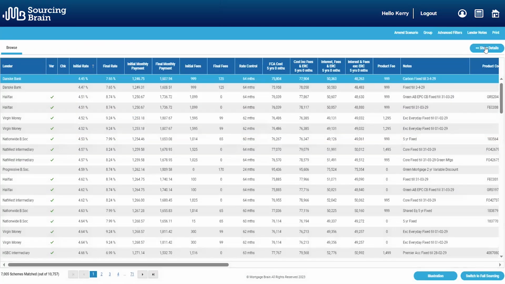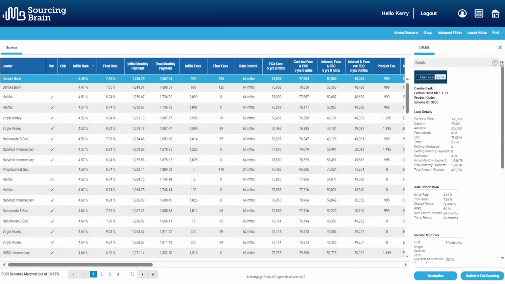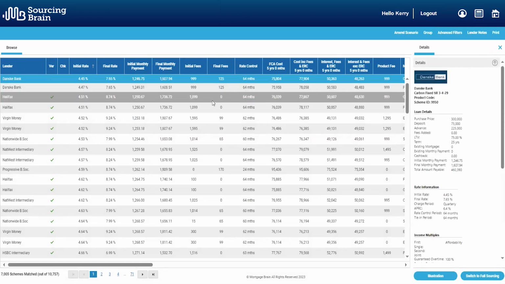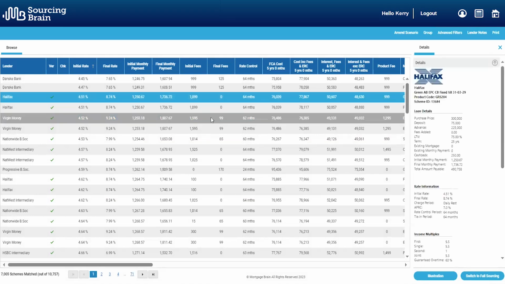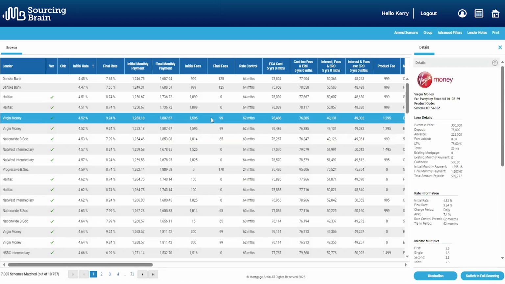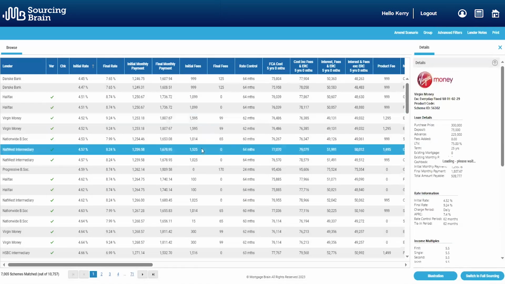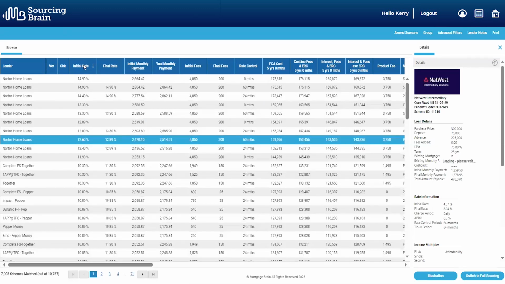Towards the top right-hand side, you can see we have the option to show details. If we click into there, you'll see now we've created this pop-out box on the right-hand side. So any additional information we've been given from the lenders will appear on the right-hand side of the screen for you, and there's no need to press on show details every time. The text will update depending on the product you have highlighted on the screen in front.